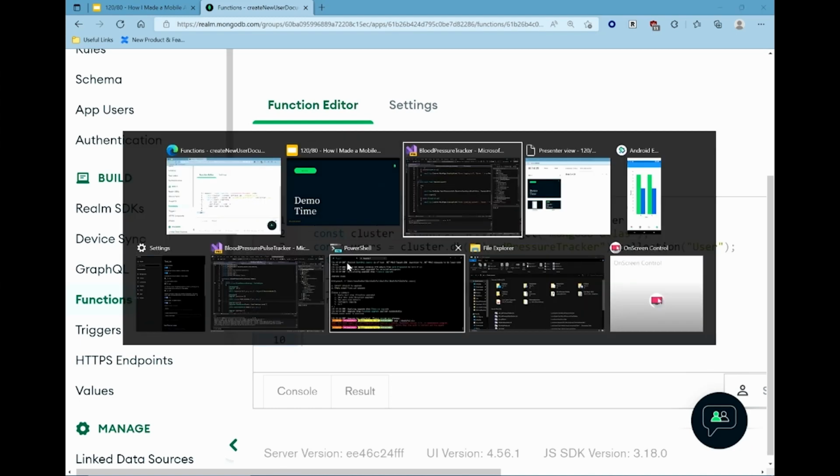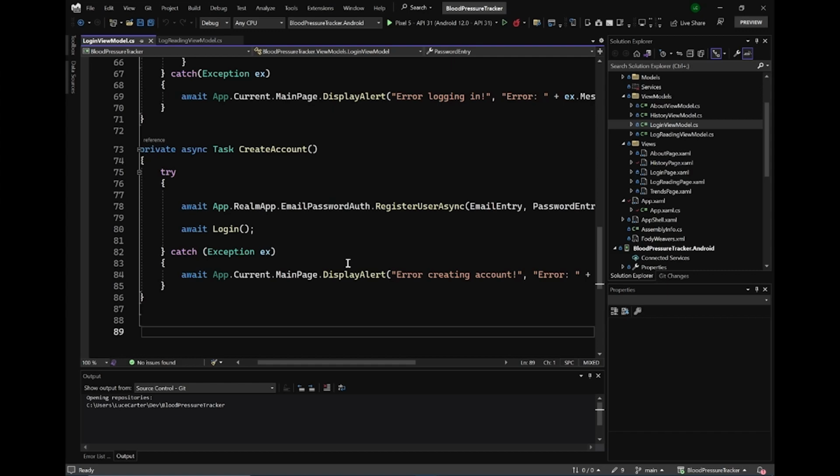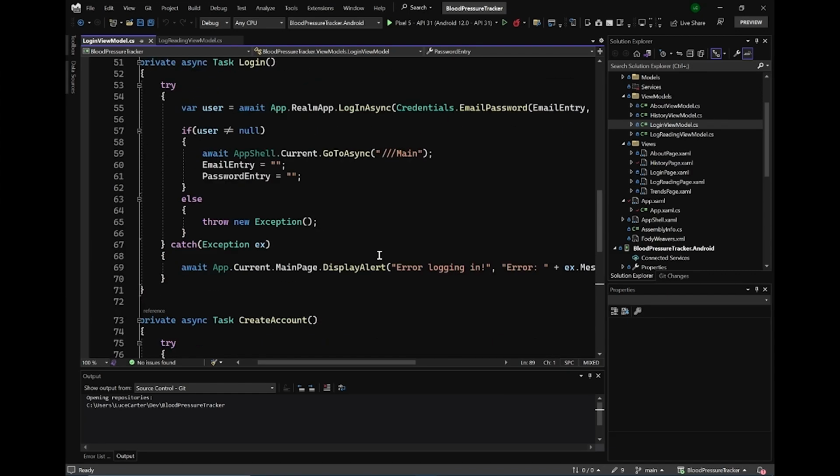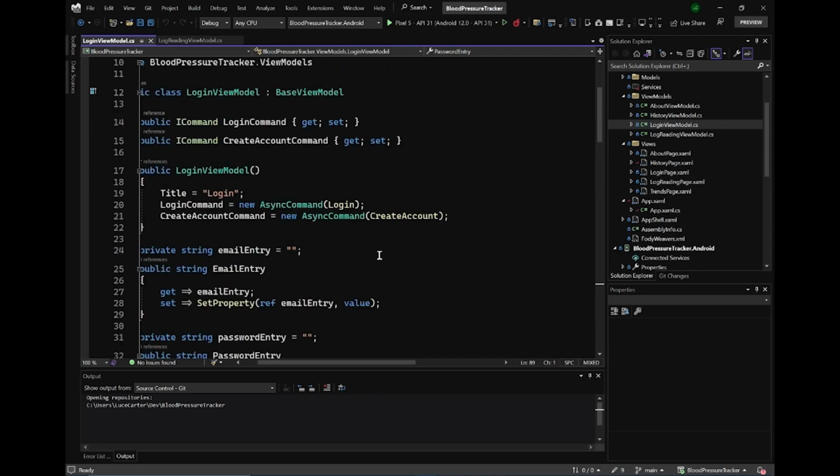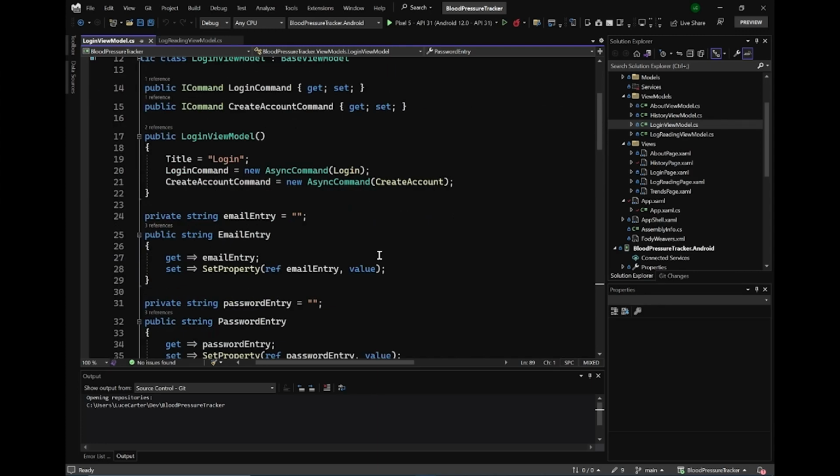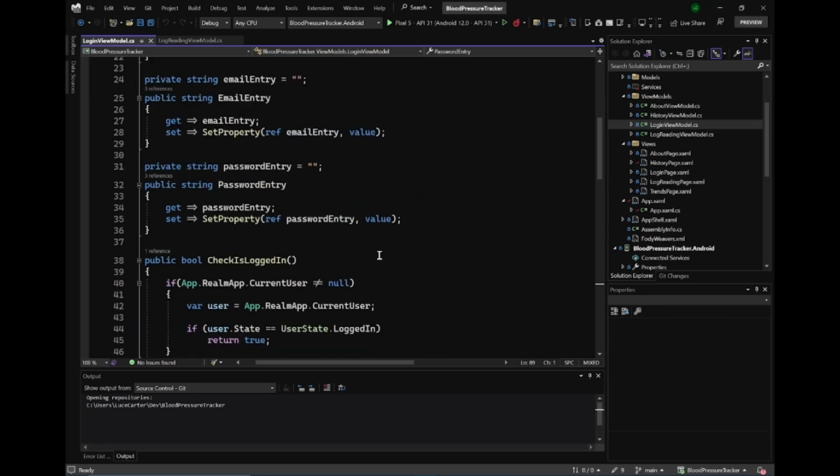So if we come back to here. That was just login. Simple. Few lines. It's 85 lines of code from top to bottom, and some of that is just the Xamarin side of things. It's not the Realm things. So I just think that's super cool because I like easy. If it's easy, I'm sold.